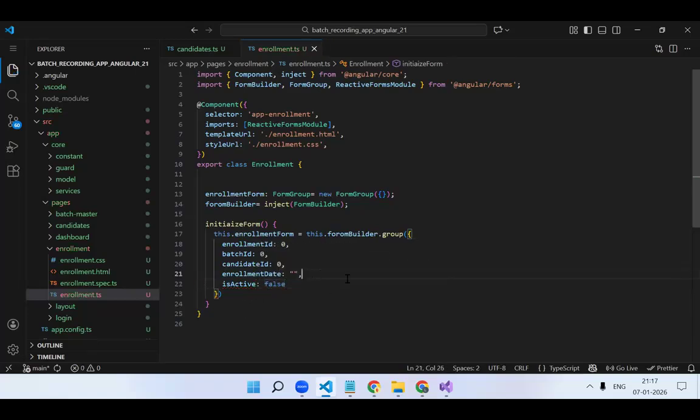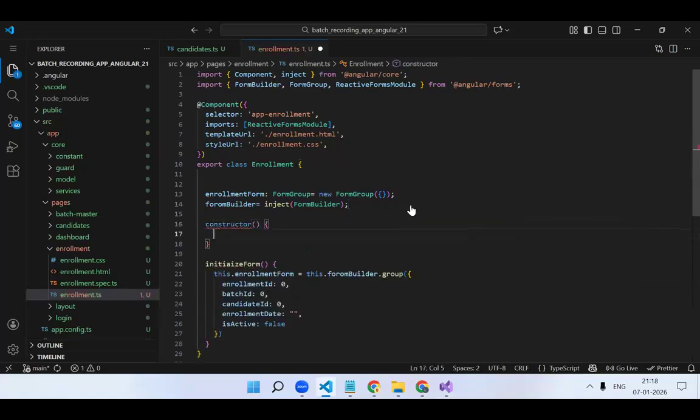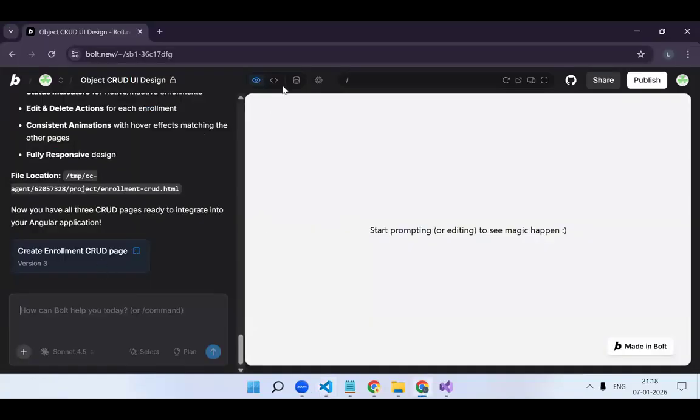Okay. So we created our reactive form, and this function we need to call on the page load. So in the constructor, we will call this. Before loading, before our UI is ready, we should have our form initialized properly. Okay. Let's see if our UI is ready.